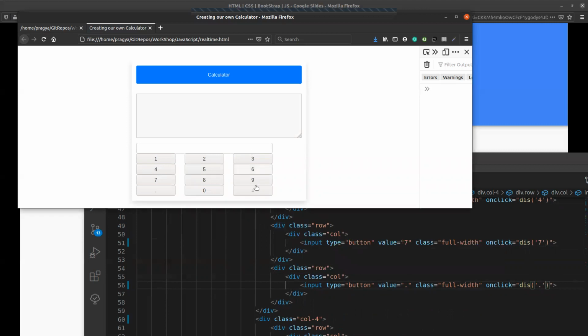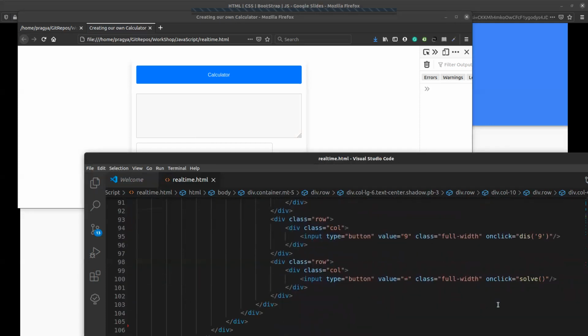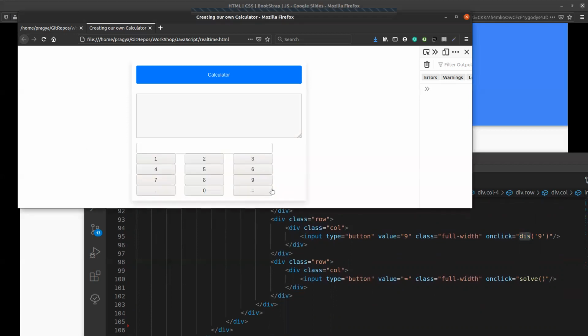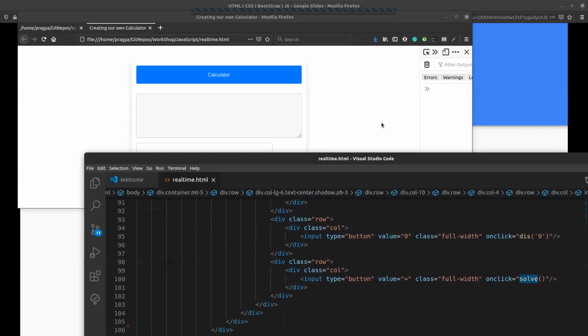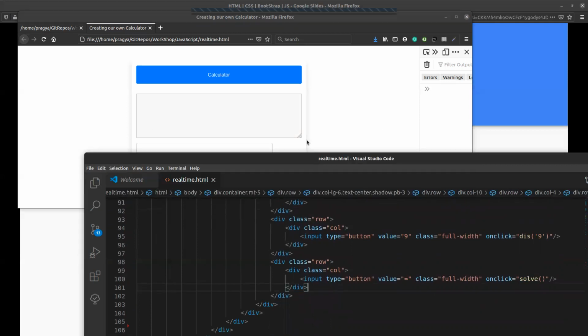Yeah, there is one special button in all of them, which is the equal to sign. What should happen when we press equal to is that this expression should be evaluated. So we have a different function for this equal to sign, which is solve. We have not yet defined the functions, but whenever this button is pressed, we'll be calling the solve function. So we have created our calculator's left hand side part. Let's create the remaining part as well.